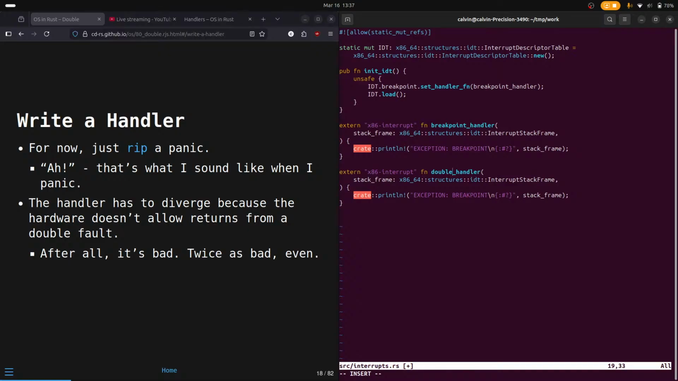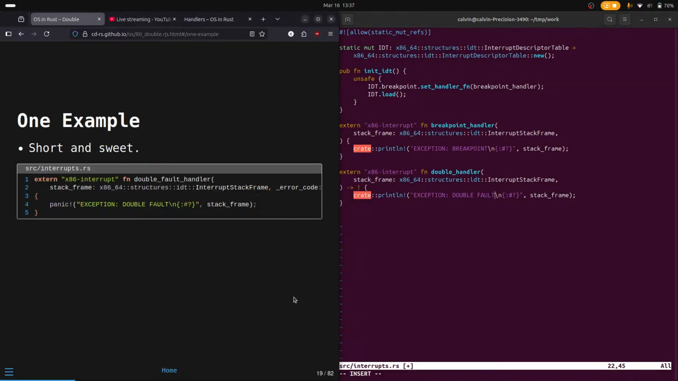I think I just called mine double handler. The double handler, or thank you, if I didn't say that. The double handler is distinct in two ways. I think it takes an additional error code, and then I think it also has to be a diverging function. Let's see if I can remember how to do this. Oh, and also I should not say exception breakpoint. I should say exception double fault. Yeah, woo, exciting. Okay, let's see how close I am.